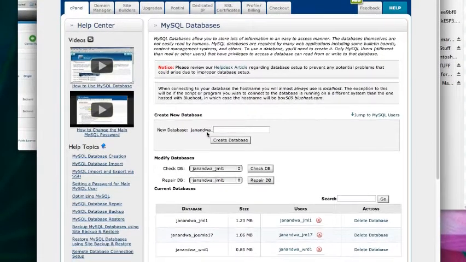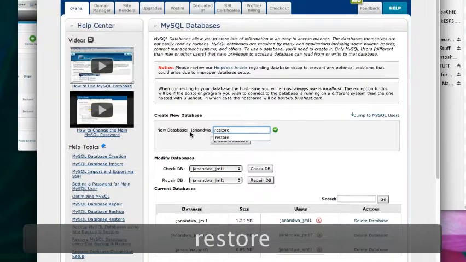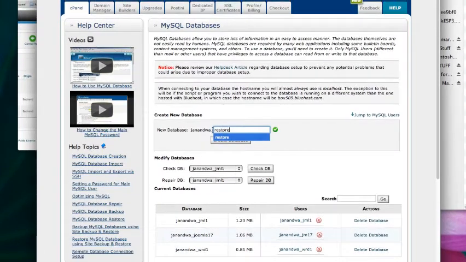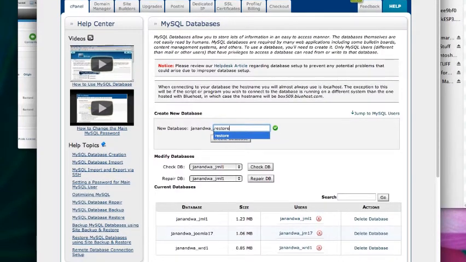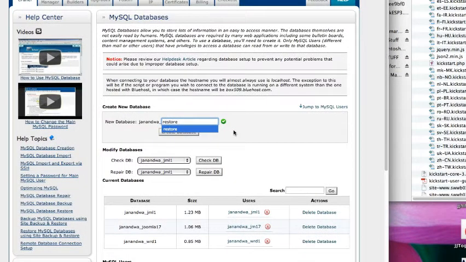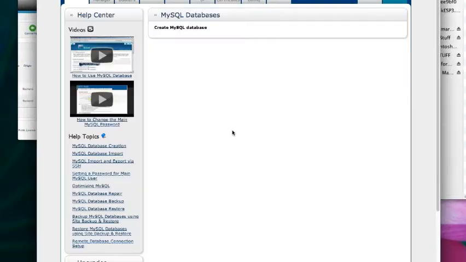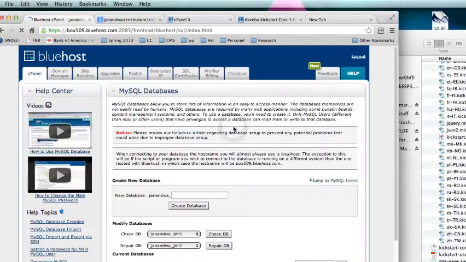In this case right here, the new database name will be restore. It would be JANNWA_restore. That Jan and Warren section has to be in the name when you create the name. So you should write this down so that you know that you have this database created. Now, just creating the database by itself is not enough to get you set up to restore a Joomla website.